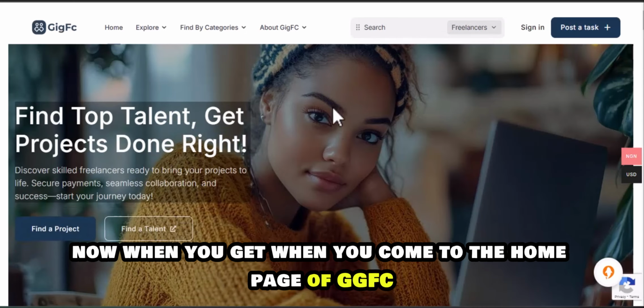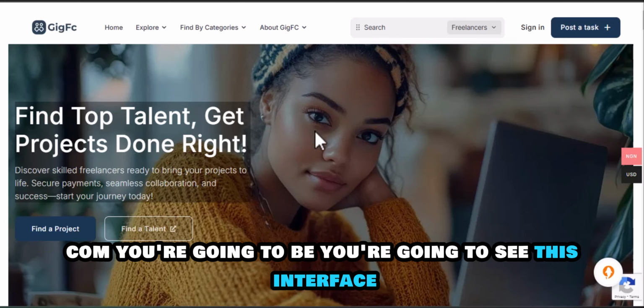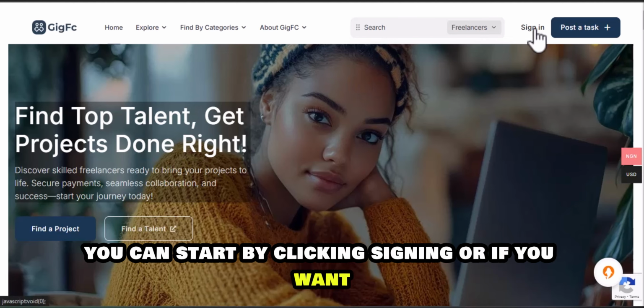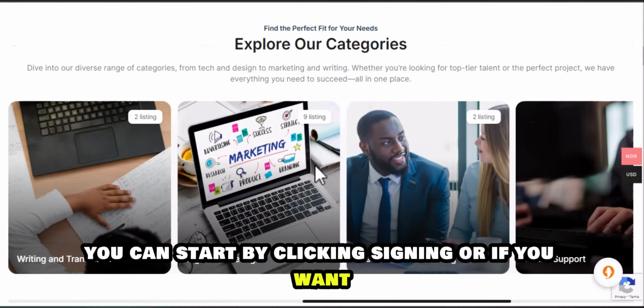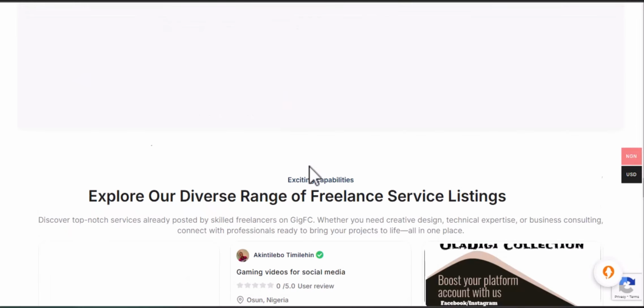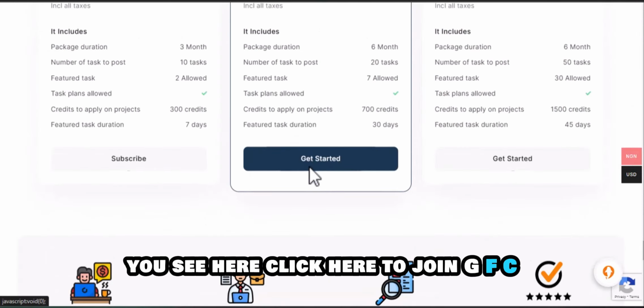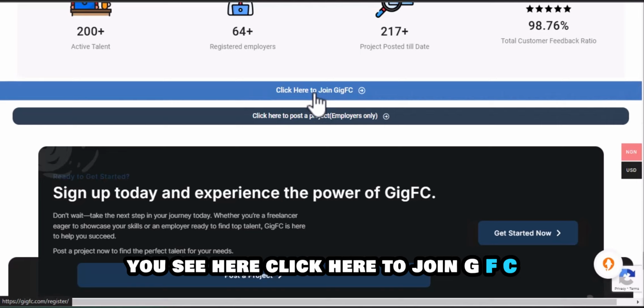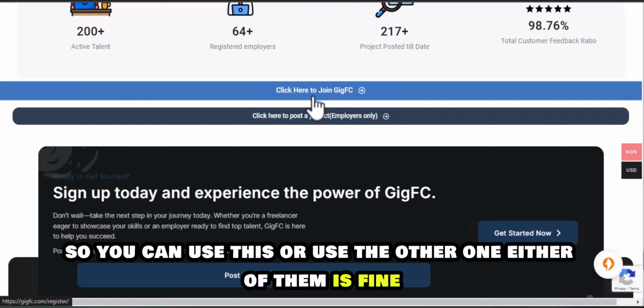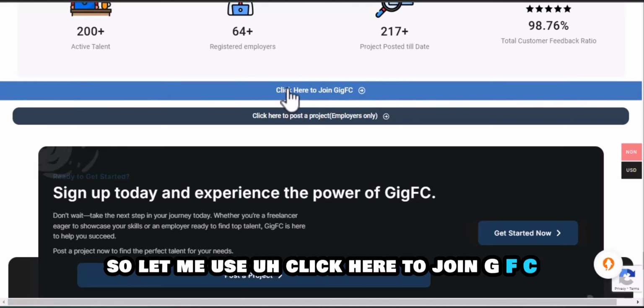Now, when you come to the homepage of gigfc.com, you're going to see this interface. If you want to register and join Gigfc, you can start by clicking Sign In. But if you scroll down on the platform, you'll see here, "Click here to join Gigfc." You can use this or the other one; either of them is fine. So let me use "Click here to join Gigfc."